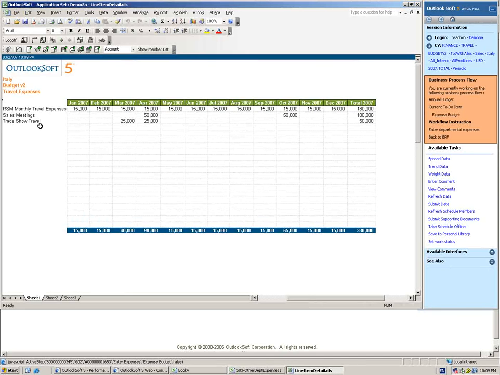So I can see there's already been some information entered. And maybe we're planning to attend an Outlook Soft user conference. That's going to be in April. We're going to spend $5,000 on travel. That's going to take my total for April up to $95,000. So I can come in and have much more of a free form type of environment. I could also come in and insert some type of row that pulls in head count and then put some type of assumption per head in to calculate the travel expenses right in this type of schedule as well.